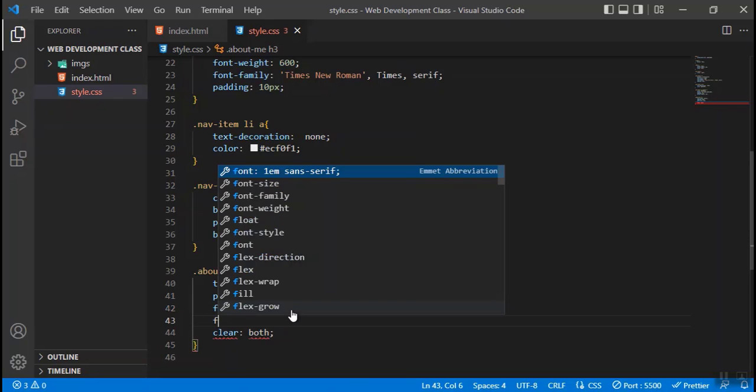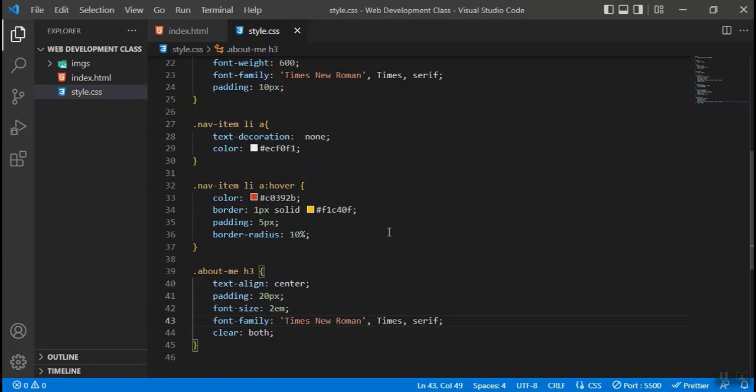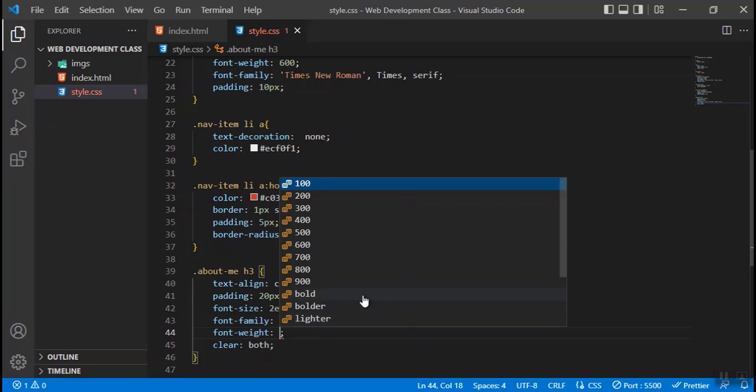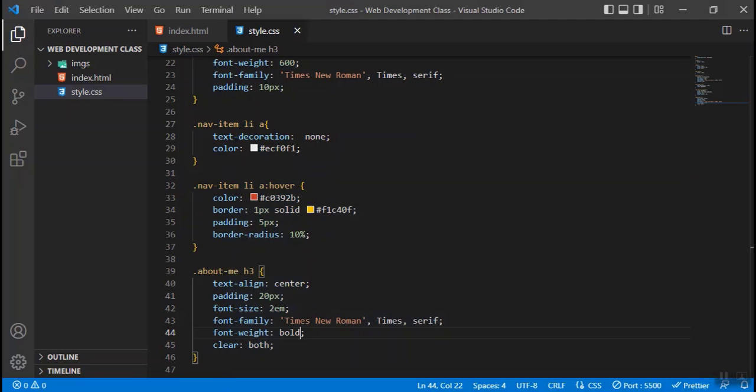And then the font family that I used before, I remember that I used Times New Roman, Times Serif, and stuff like that. Then I'm also going to use font weight. Font weight, I can say, oh, bold, that's fine. And then it is bold. And if I don't like that, I put it to 600. You can also put it to 700 or 800, any one you want.